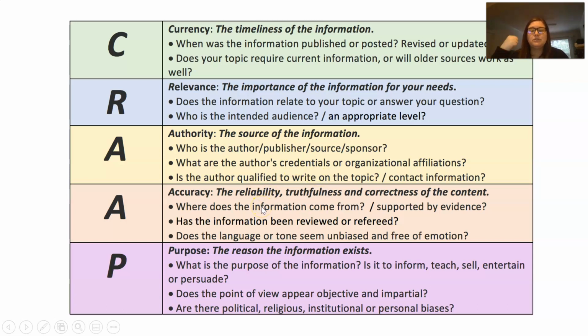Accuracy is the source reliable? Is it truthful? Is it correct? Like, is the information correct? Where does the source come from? Has the information been reviewed? A lot of times, if you're finding sources that are in databases, the information has been reviewed.